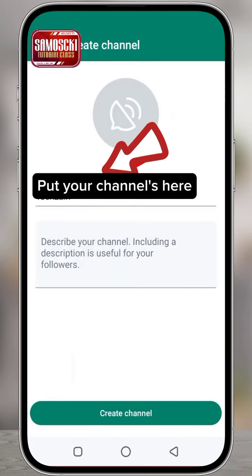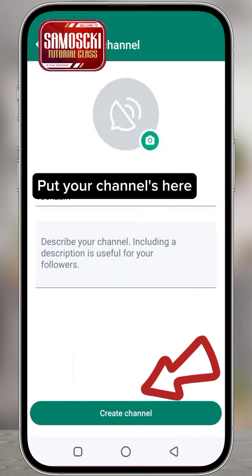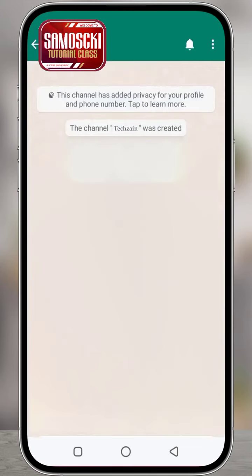You add your channel's name. At this place I mark. Okay, you click on this describe your channel. Add the description about your channel, about who you are. After that, what's the next thing? You click on create a channel. Create channel, you tap there. The channel has been created.